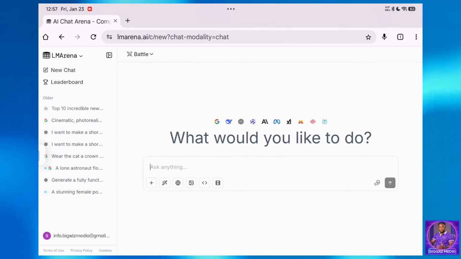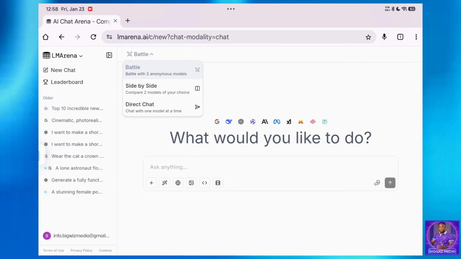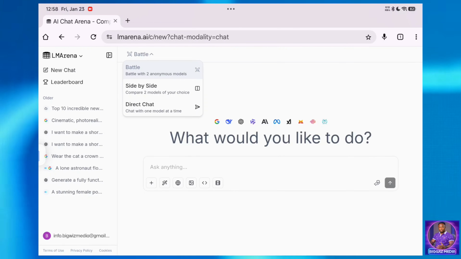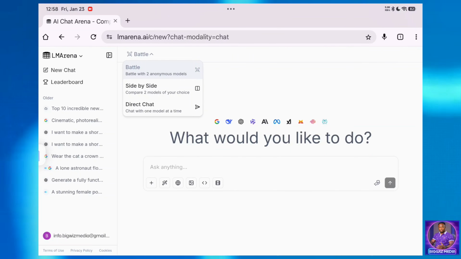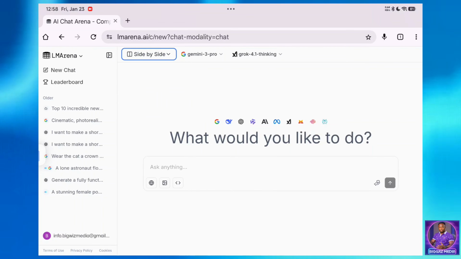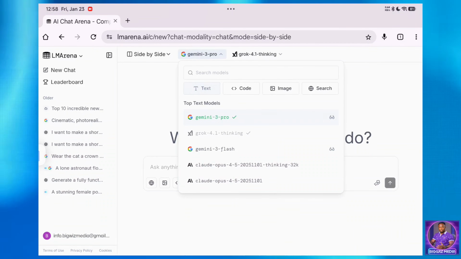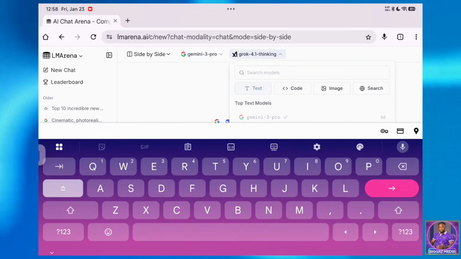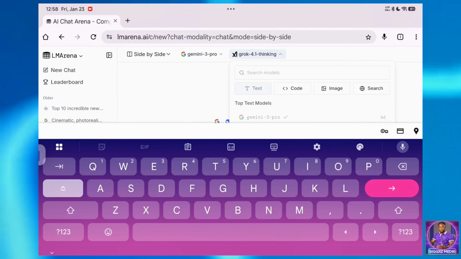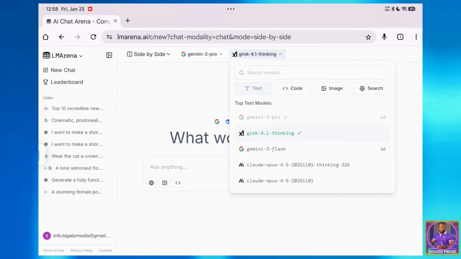First of all, let me show you a few things so you understand how this tool works. If you look up here, you'll see Battle Mode, Side by Side, and Direct Chat. If you leave it on Battle Mode, whatever you ask it to generate will be done using two AI models randomly, so you won't know which particular model is being used until after the result is generated. Now, when you choose Side by Side, you can manually select two different models and generate results side by side. For example, you can compare models like Gemini 3 Pro and Grok 4.1 using images or videos.